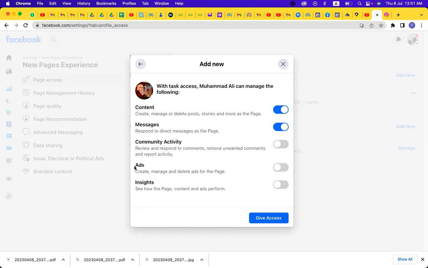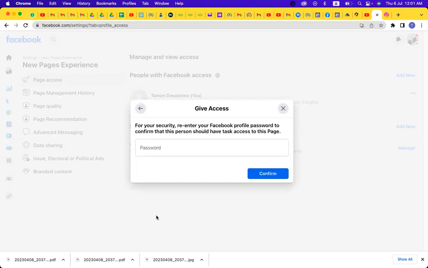Community activities. Will they be able to review and respond to comments, remove unwanted comments, and report activity? If yes, you give access. Would they be able to manage paid ads on your page? If yes, you give them access. Would they be able to see how the page content and ads perform? If yes, you give access. Then you click on what? Give access. At that level, this person cannot remove you from the page.